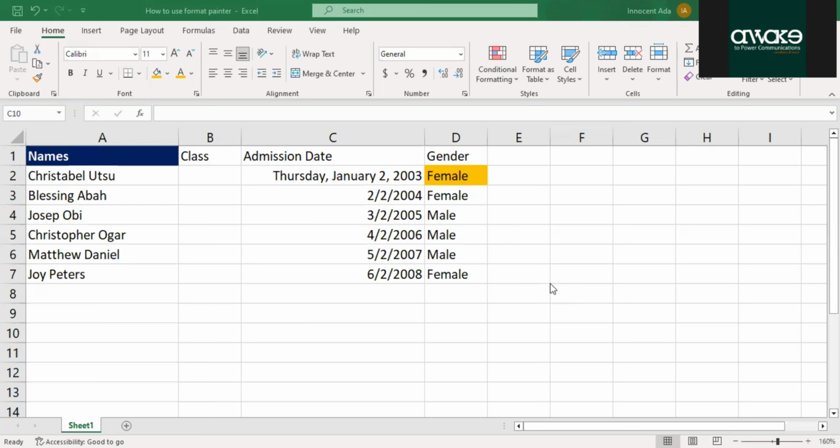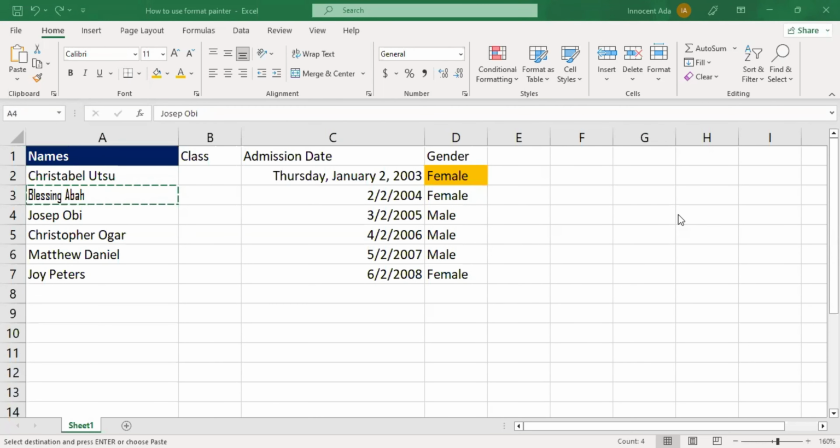Today, we'll be looking at how to use Format Painter in Excel to make our work productive. So the Format Painter allows you to copy formatting from one cell and apply it to another cell. It is used for maintaining consistency in formatting across multiple cells or ranges without manually adjusting each one.